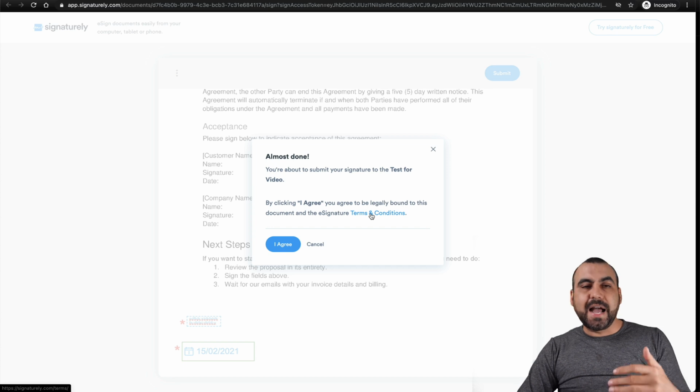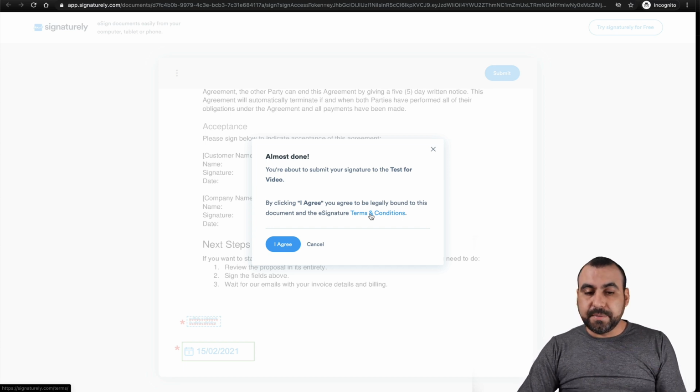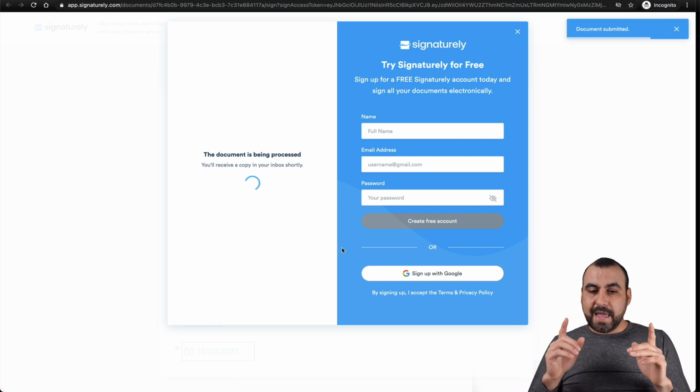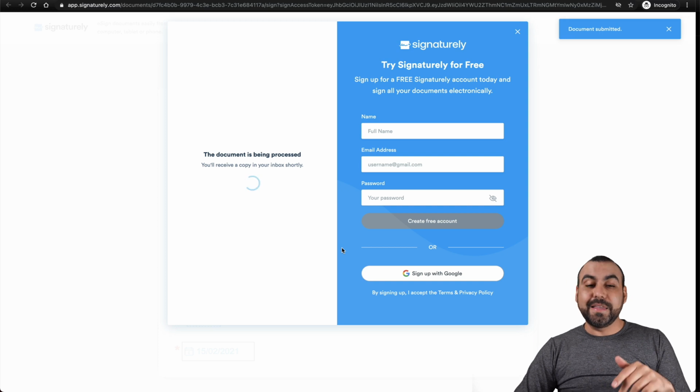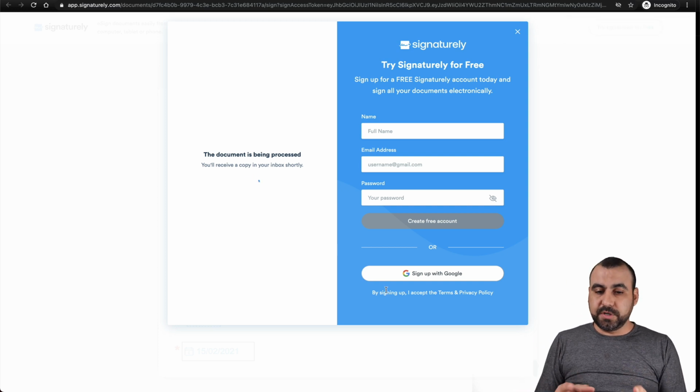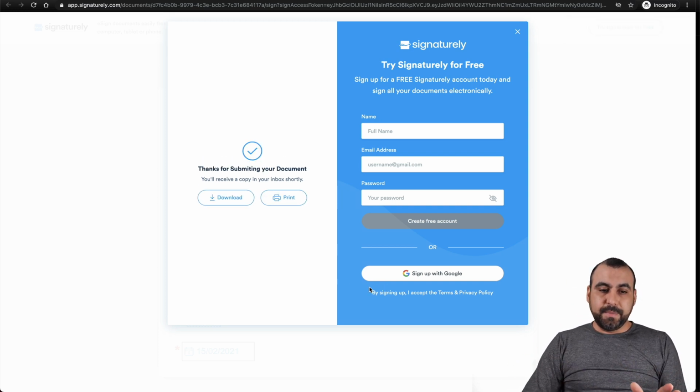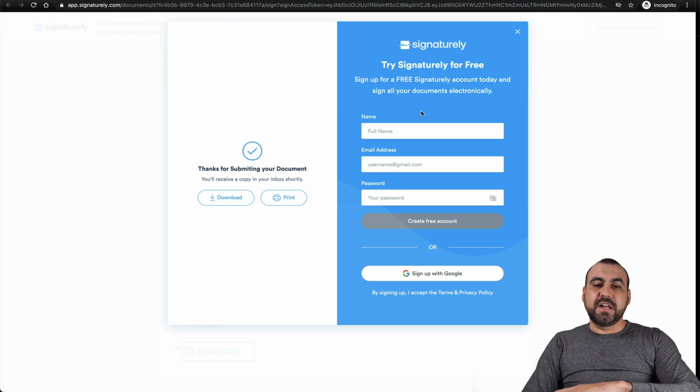These terms and conditions, I didn't find a way to modify them. So basically they are Signaturely terms and conditions. And it took me here. It should have taken me to the landing page instead of this one. This is what I told you. So this is a little bug that I just found. It should take me to the landing page instead of taking me right here.